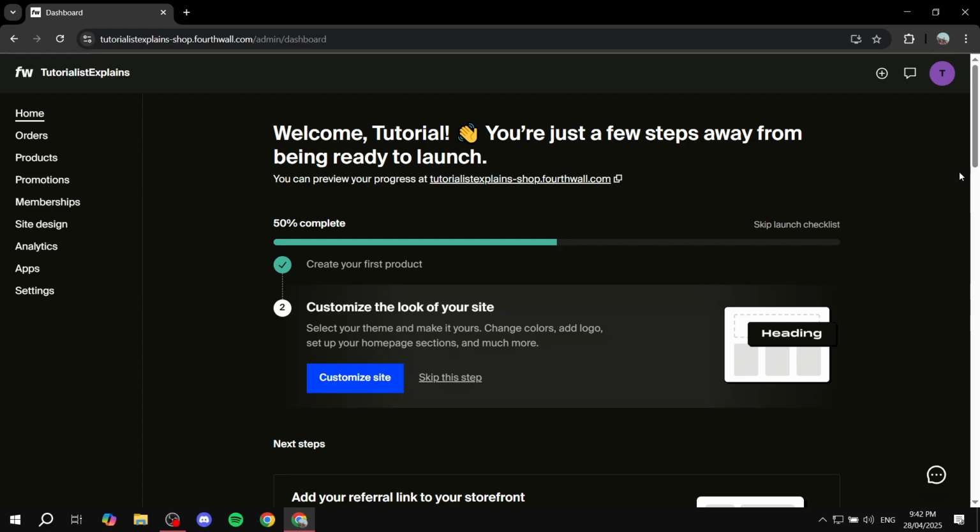So next up, we're going to set up the actual store. You have two things that you can do. Either start by creating your product first, or you can start with your site. Both are very important, obviously. What I'm going to do in this case is go to the site first, and then add my products, because first let's just get the main thing out of the way.